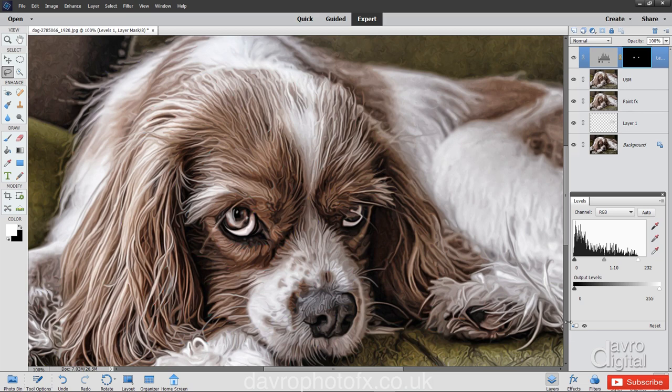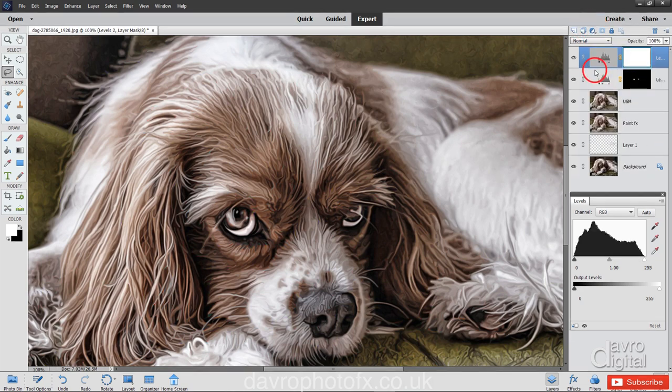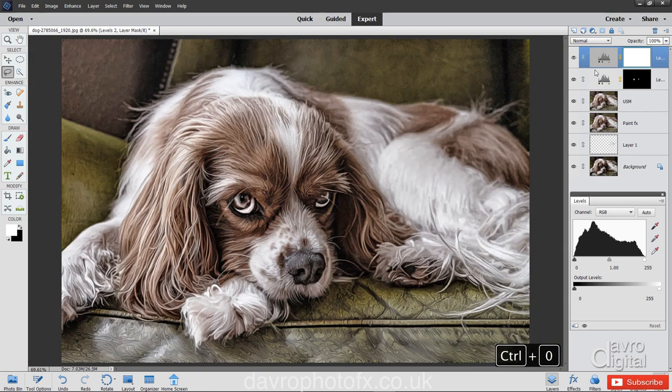Right, the next thing we're going to do is we're going to head up to an adjustment layer. I'm going to come back down to levels. Now, just using Command 0, Control 0 to go to fit on screen. Let's take a look at this. Just want to brighten the image up a little bit. So I'm going to come to the center slider. Going to move this over into this region here.